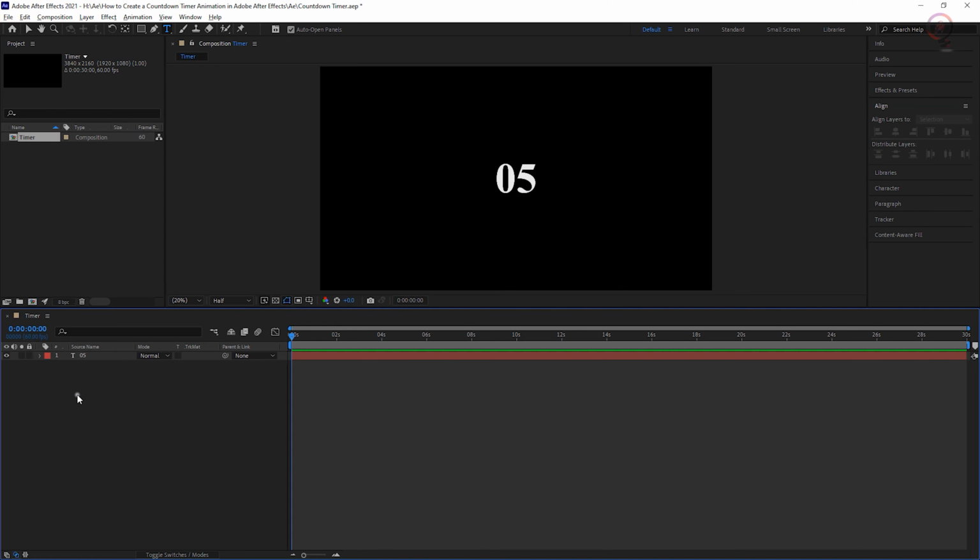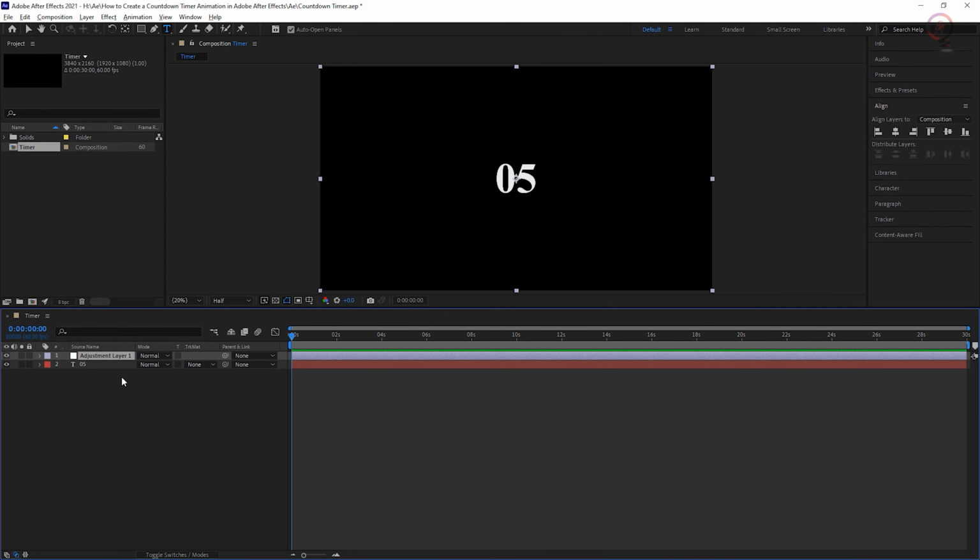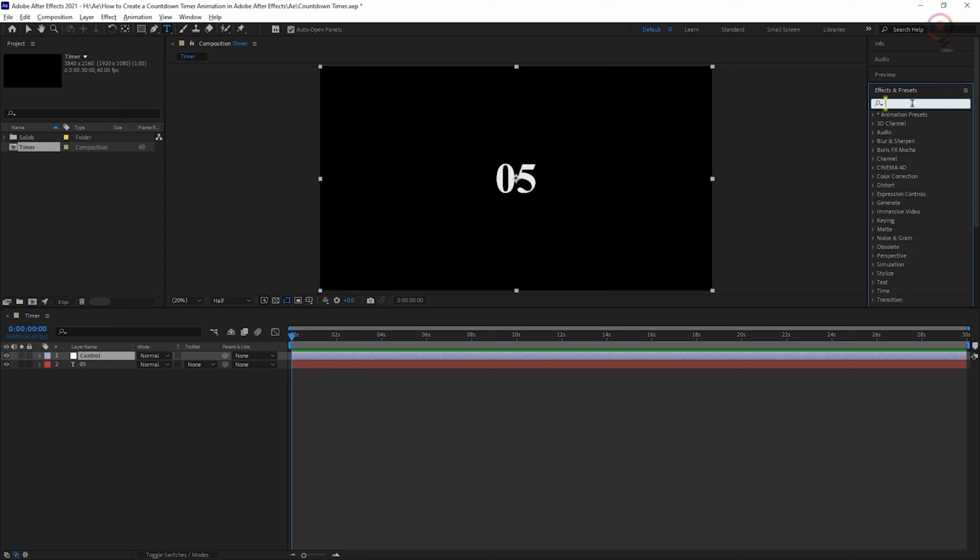Next, let's create a new adjustment layer. Right click and create a new adjustment layer, and let's press enter or return to rename it to control. So now this control is just one layer. This is going to be the layer that we're going to apply all of our expression controls to.